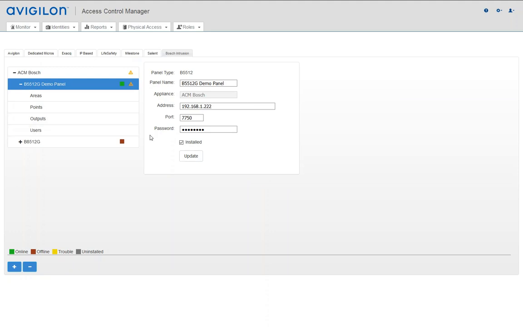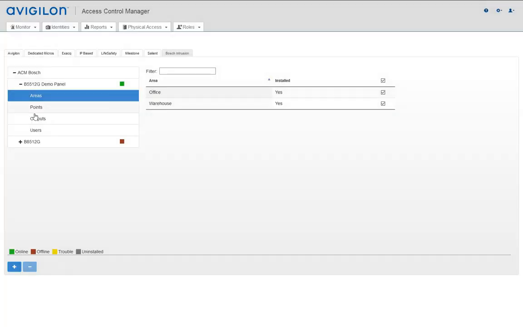We'll give it a second and it's going to update, and then you'll be able to see that information in here. So all the areas, all the input points, and all the users, all that comes in from the Bosch alarm panel. So now that the panel has established connection, you can see the green LED, no more alerts. So if I click on the area, this is actually going to show me the areas that I have in my panel. In this particular panel, I only added 2 areas just for testing purposes.